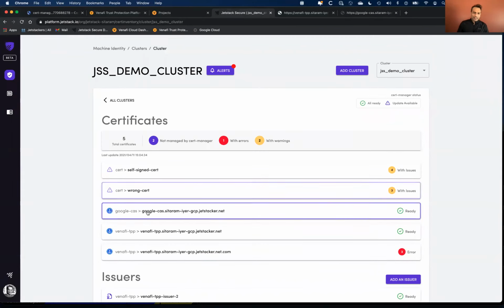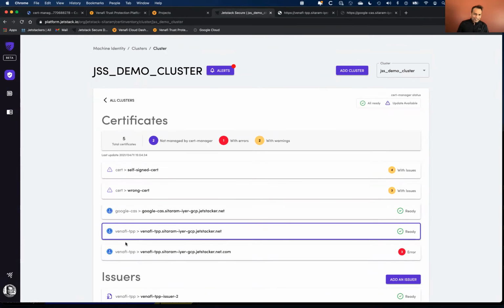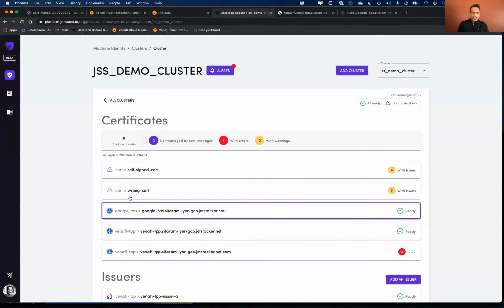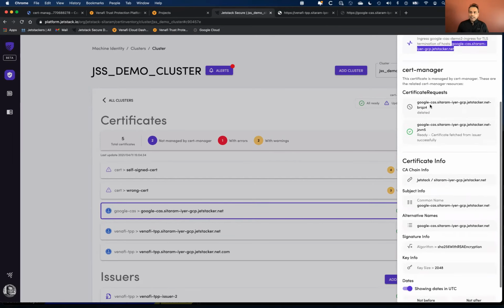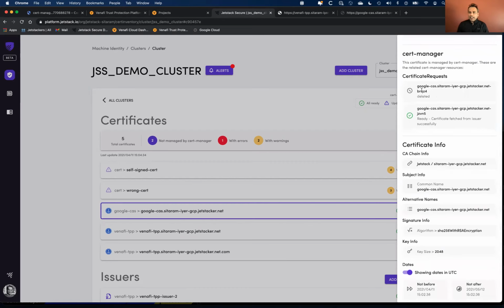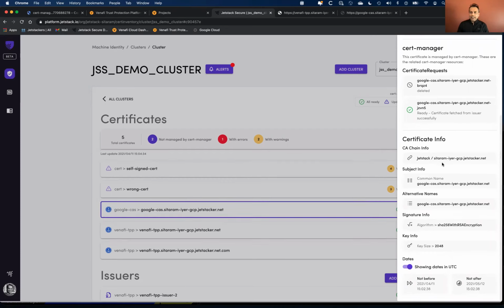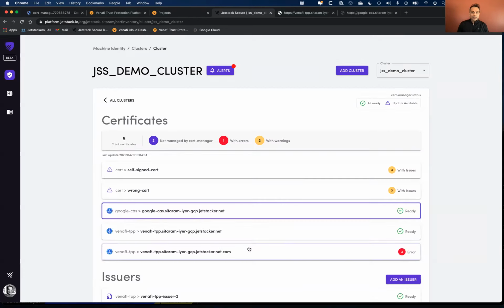Similar deal, I can hit refresh here, and this will show me additional certificate information. As you see, I now have 5 certificates, and each one of them is in a different namespace, which is why you're seeing it this way. There's one in Venafi TPP, there's one in Google CAS, and another in a different namespace. This one is now used in an Ingress called google-cas-demo-2 ingress, and it is bound to this domain and the certificate requests that were created. If certificate requests take time, it will create more certificate requests. One was deleted, the other one is ready, with all of the information about the certificate itself.